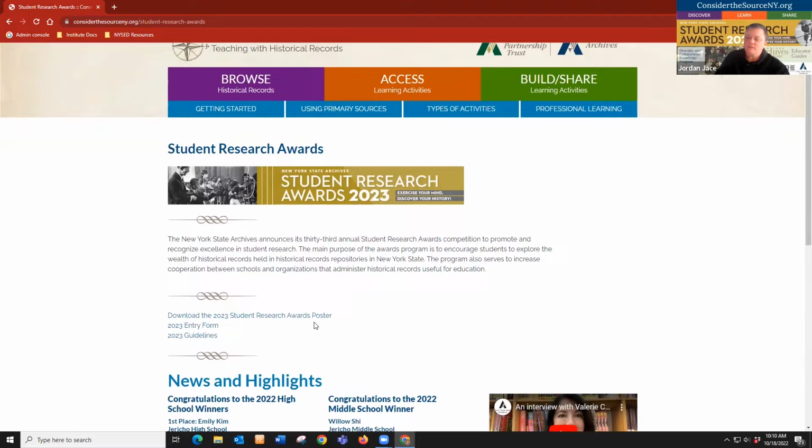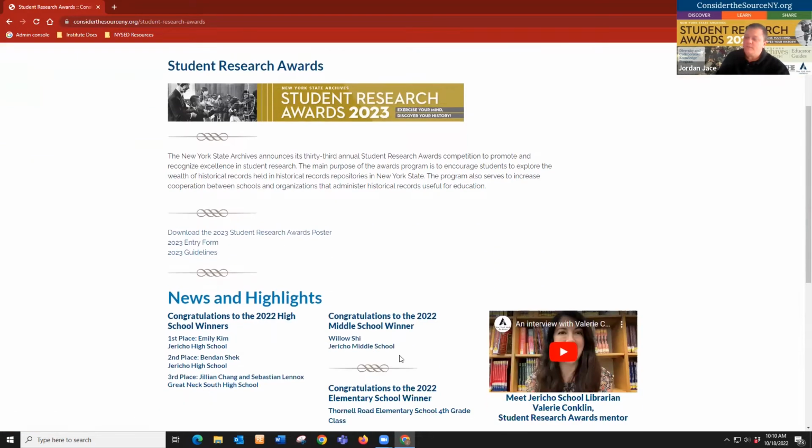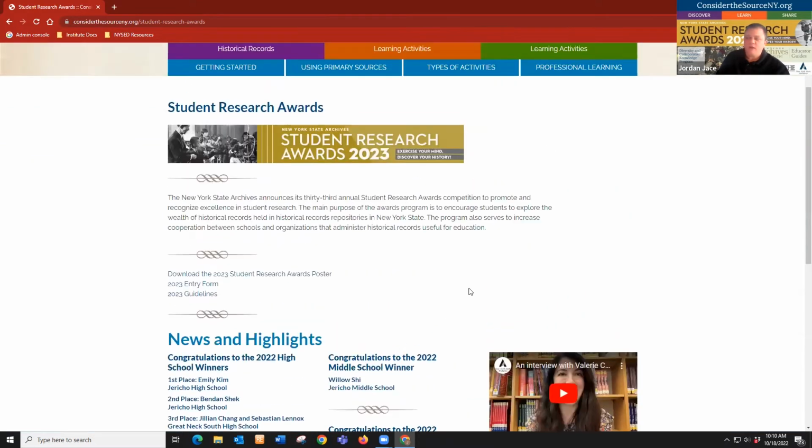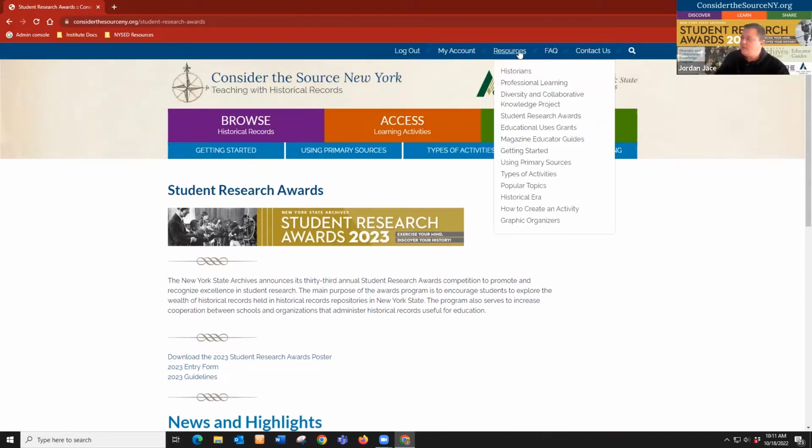So information about that is right here on the website. We've got the guidelines. There's a poster you can download, display in your classroom or in your library, as the case may be, and then the entry form. So it's a very basic entry form, not a lot of information required. And you can submit online or you can mail them in. And our deadline's July 1st, which is really nice, especially if you have students who did History Day but didn't make it to the next level. They could always tweak their projects a little bit, and we get a lot of them that are submitted to Student Research Award. So that's a little bit about that.